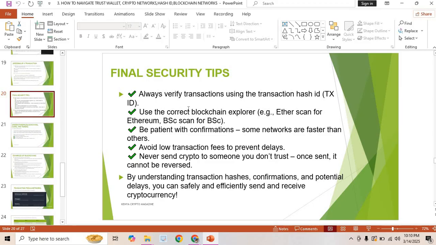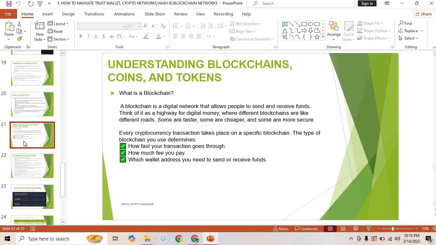We've talked about these security tips. Always verify transactions using your hash ID. Use the correct blockchain. These are basically things that we've discussed already.